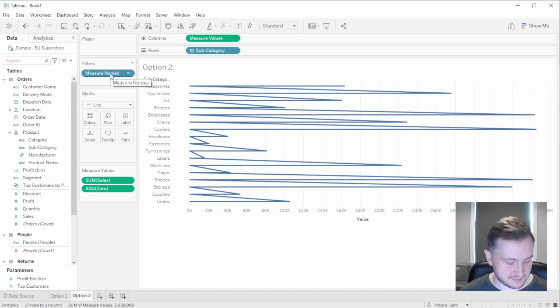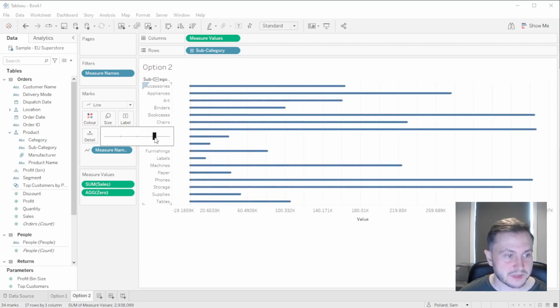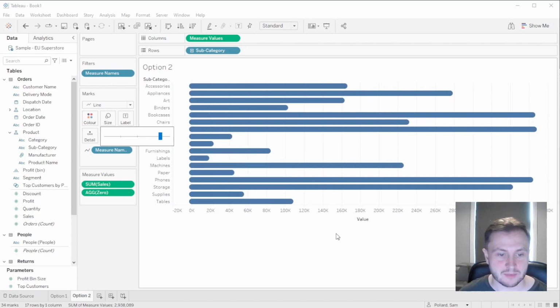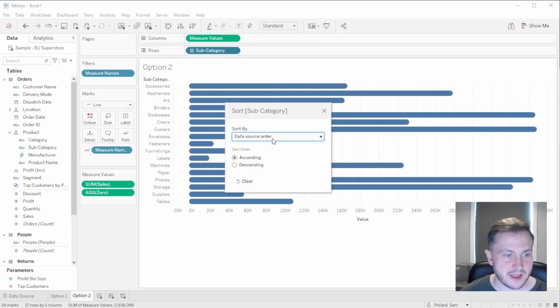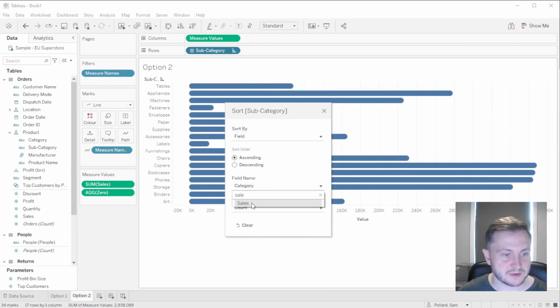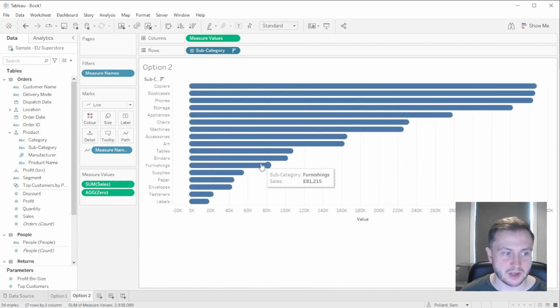I'm going to bring measure names, hold control so I can drag it from my filters, and drop it down onto path, and you can see now we've got just one line. And if we make this bigger, we can see because it's a line, it's automatically rounded within Tableau. So I'm going to right click and sort on my subcategory, and change this to be sorted on field. I'm going to pick sales, and have it descending, so it's going from largest to smallest.